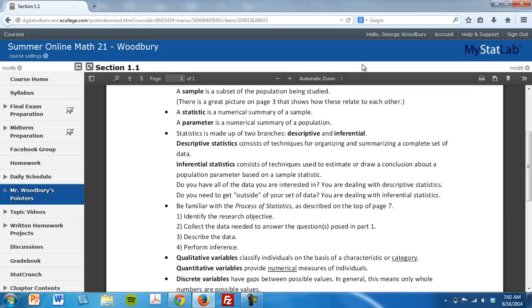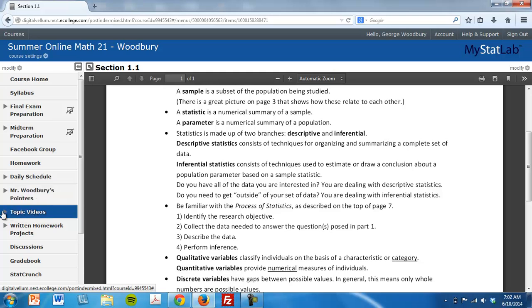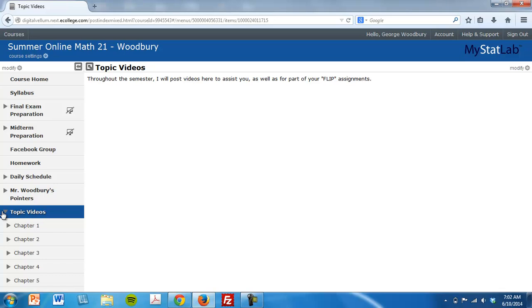A good strategy for you to learn the material in this course is to read the appropriate section in the textbook, then read through my pointers to summarize that, and then head to the topic videos where I've recorded videos that walk through the major examples of each section. So for instance, chapter 1, I can watch a video here on the process of statistics, and then comparing qualitative data versus quantitative data, and so on.